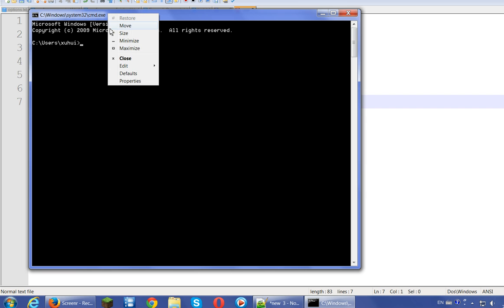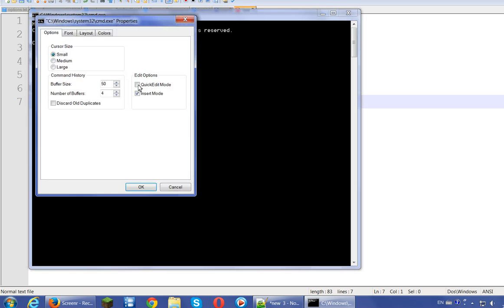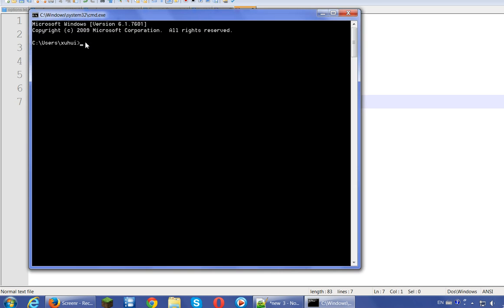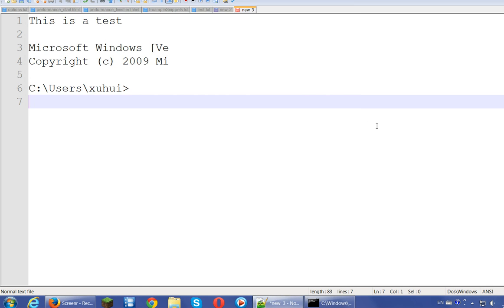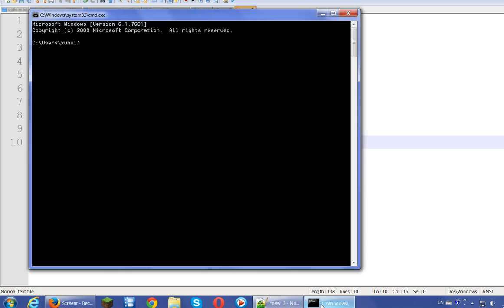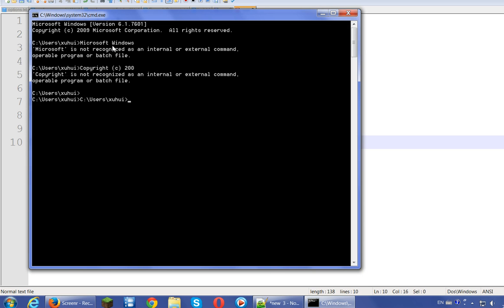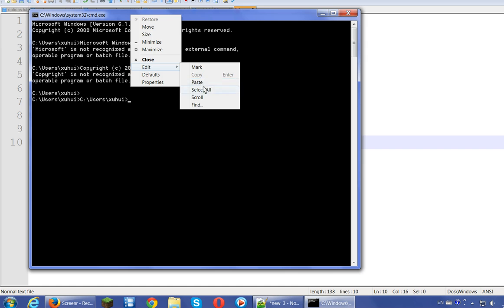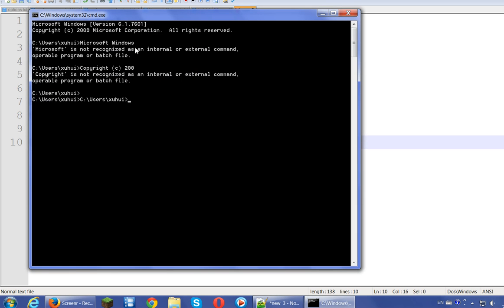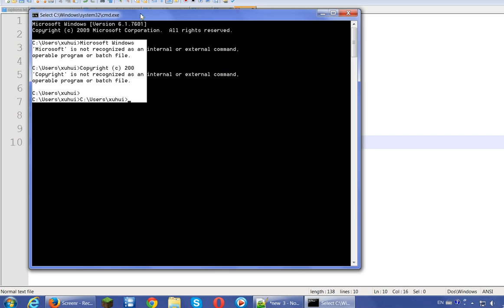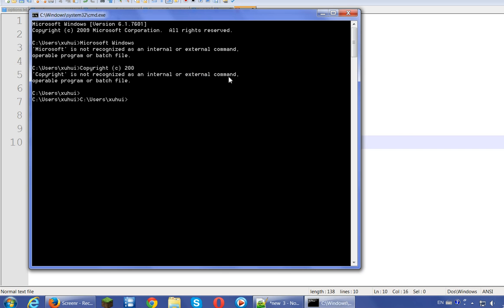But you can also enable quick edit mode. In the properties here, check quick edit mode. Then you can highlight this text, click Edit, Copy, and then quickly paste here. You can also directly right click the mouse to paste. Sometimes the right click is a little too sensitive, and then you can go back to Edit, Properties, and stop using quick edit mode. Each time you want to mark text, you go to Edit, make a mark, select the text, then Edit, Copy, and copy it to another place.